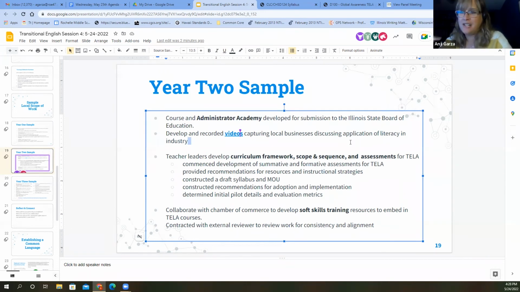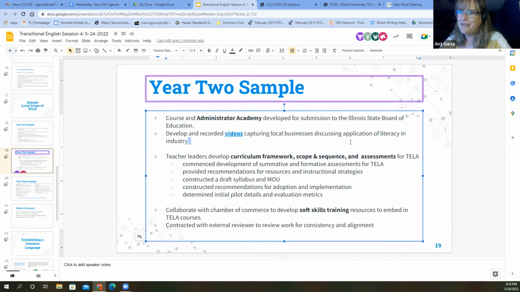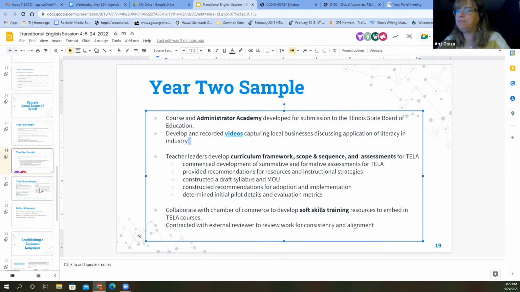And we actually continue to build that library each year. We developed a curriculum framework, a scope and sequence, and some assessment pieces, which I will be sharing with you next time. And we collaborated with our Chamber of Commerce to develop some soft skills trainings. And then with everybody working on various parts of this work, we hired an external reviewer to review all of our work for consistency and alignment.